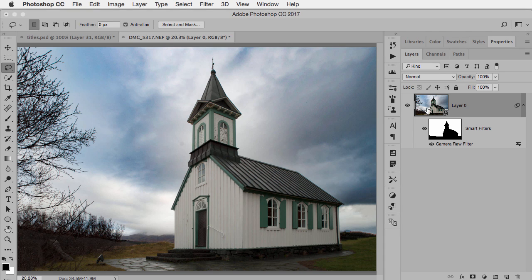Now, the only downside to the way I've done this is, what if I now want to work on the church and make it a little brighter? Well, I can't do it through Camera Raw because this mask means whatever I do in the Camera Raw filter is only going to apply to the sky. What I could do, though, is this. I could load this as a selection, Command or Control click on that mask, because that's the existing information, and then go to the Select menu and inverse the selection. So now it's only affecting the lower areas, the church and the grass, etc.